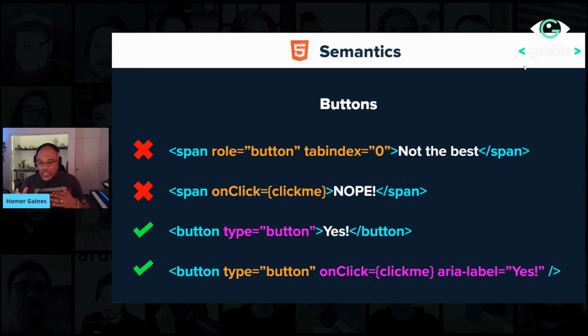And then, as we're building out our components, you definitely want to have the button, but you want to assign the on click there in addition to the ARIA label if necessary.